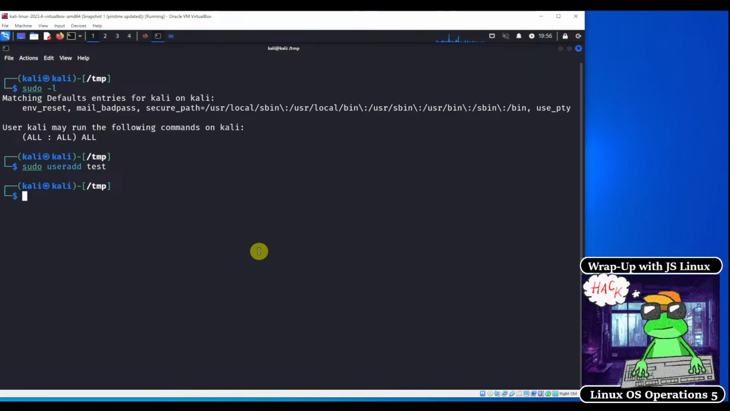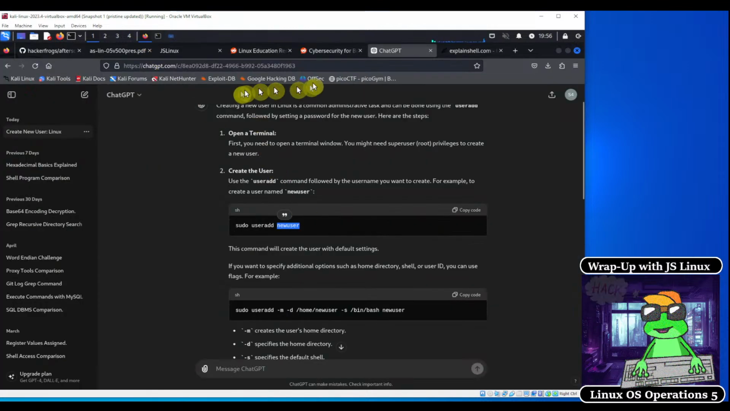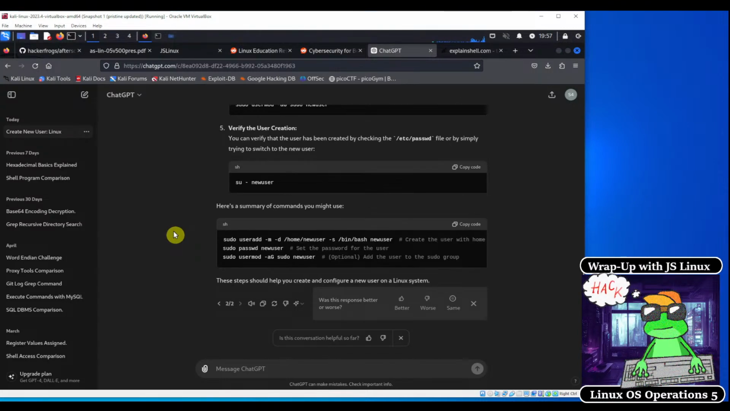Let's take a look at the password file where we can usually find usernames on the system. We see that the test user account was added over here, and it gave us a home directory of /home/test, and a default shell of /bin/sh. Okay, all right. But what was I saying? If you want to ask ChatGPT how to do certain things in Linux, it's certainly a great resource.